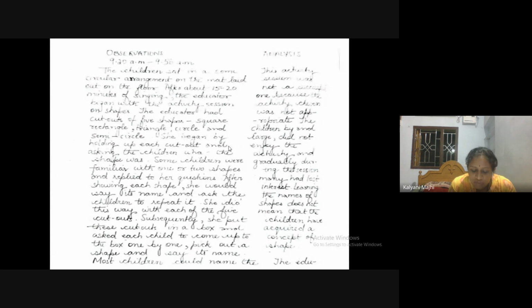Then some children were familiar with one or two shapes and replied to her questions. After showing each shape, she would say its name and ask the children to repeat it. She did this with each of the 5 cutouts. Subsequently, she put these cutouts in a box and asked each child to come up to the box one by one, pick out a shape and say its name.